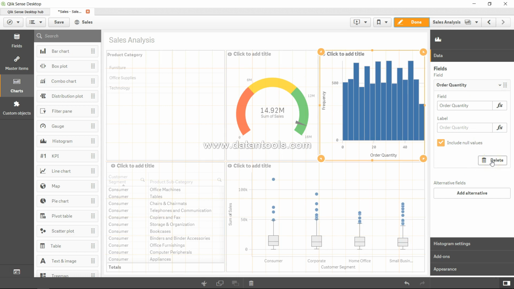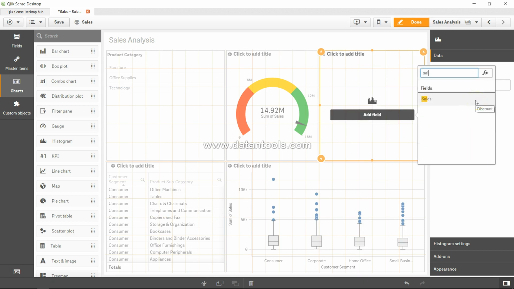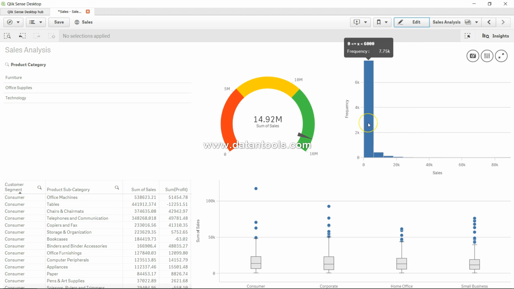Instead of order quantity, let's add sales. So that's how the sales looks. And over here it is indicating that sales is between 0 to 6,000, where the maximum sales is, and the frequency is 7.75k. That means most of the orders are appearing here.